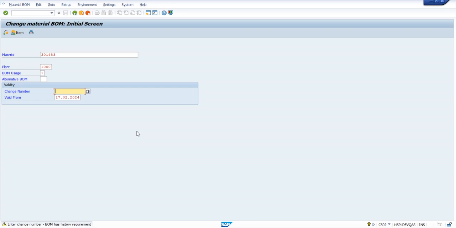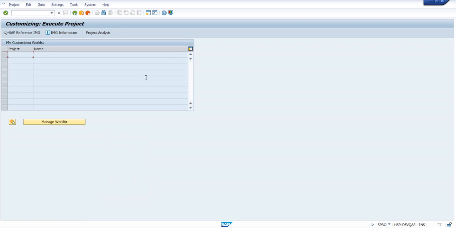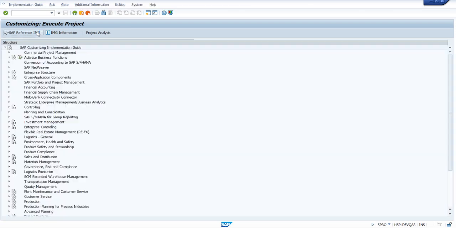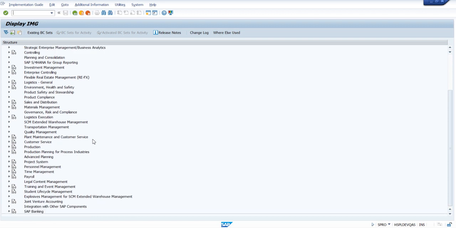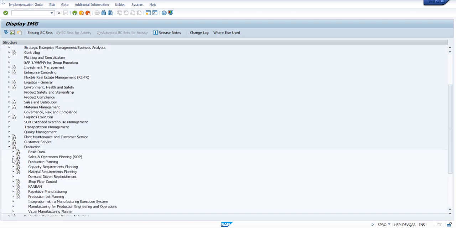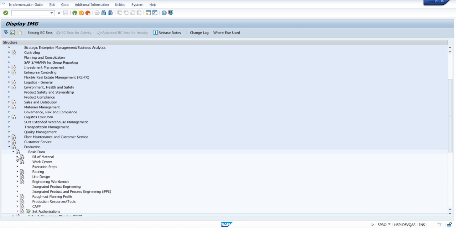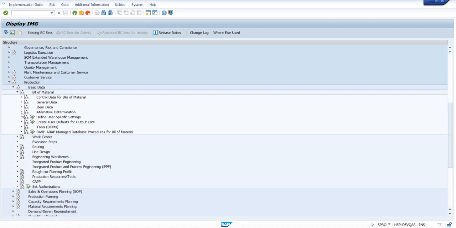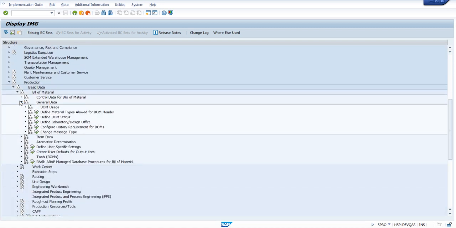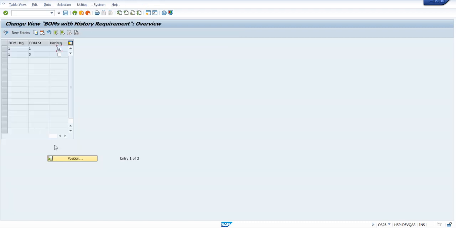This is also part of configuration, and I'll show you that in parallel. Go to the same configuration, then to production, go to basic data, then bill of material, and go to general data. There you can see configure history requirements of BOM. Just execute on that. There you can see the history requirement.